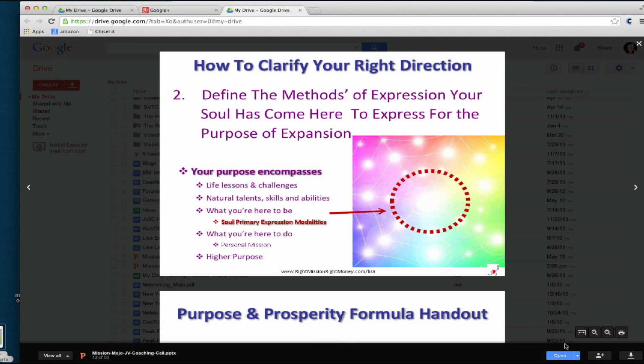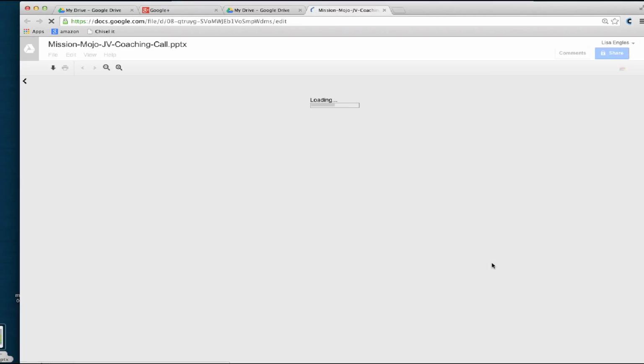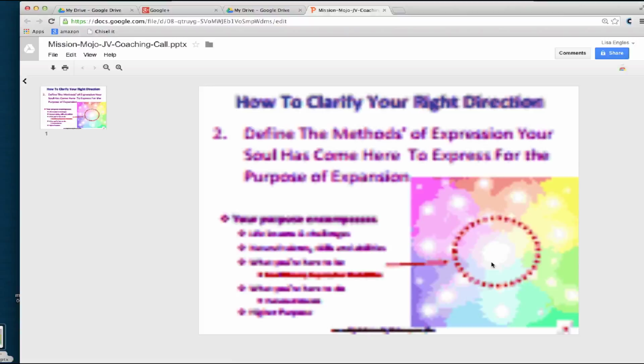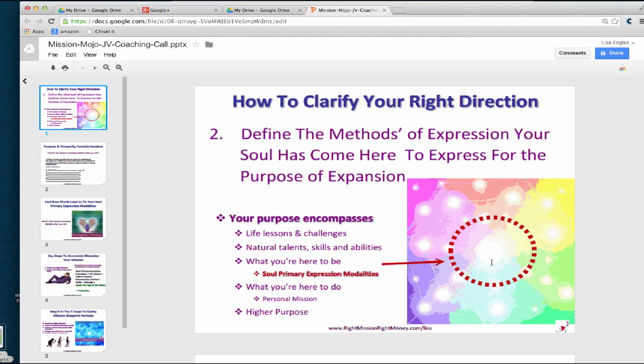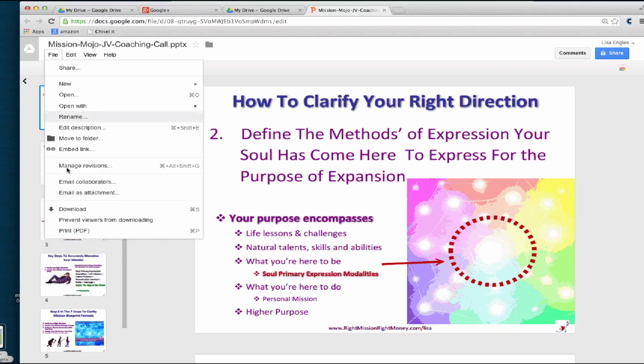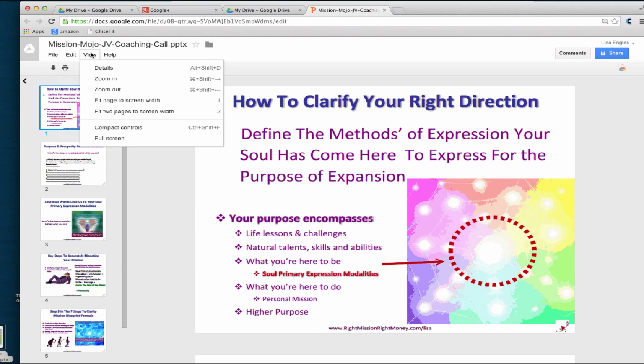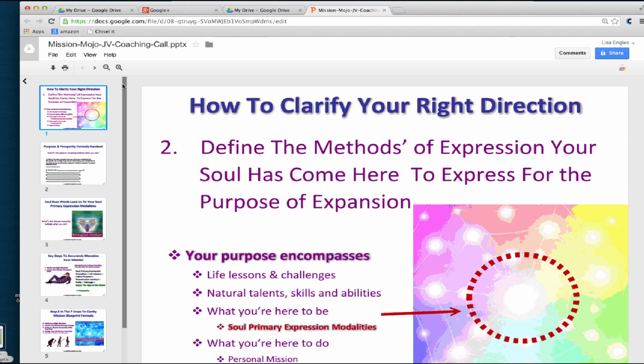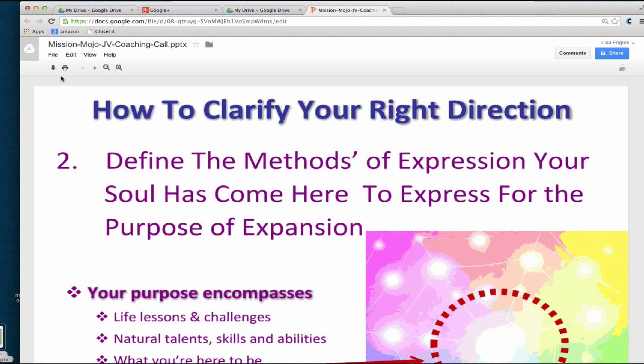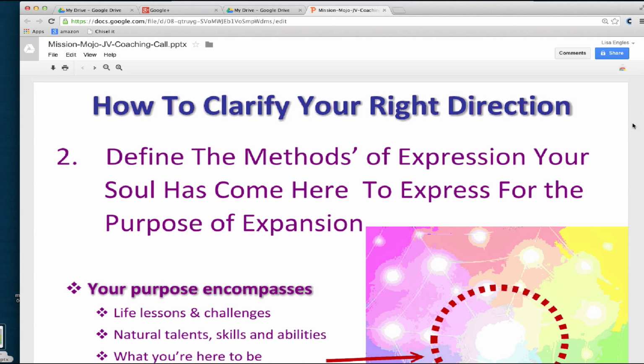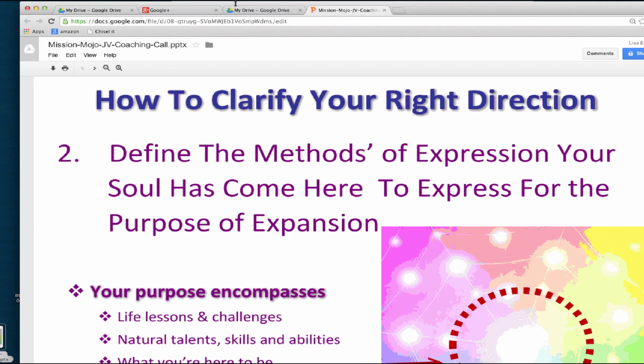You're going to want to open your presentation now in Google Drive. Okay, once your presentation is opened in Google Drive, we want to have this in full view. So view is going to be full, fit page to screen. Okay, and we can take away the little thumbnails there. And now we have our full presentation on our screen that we can then share.